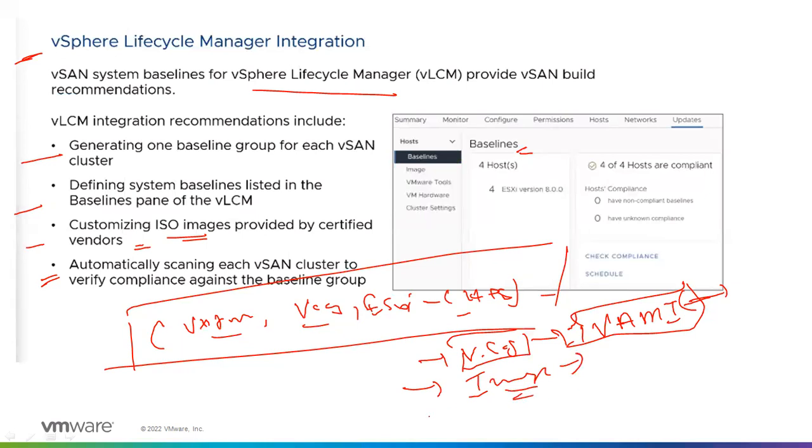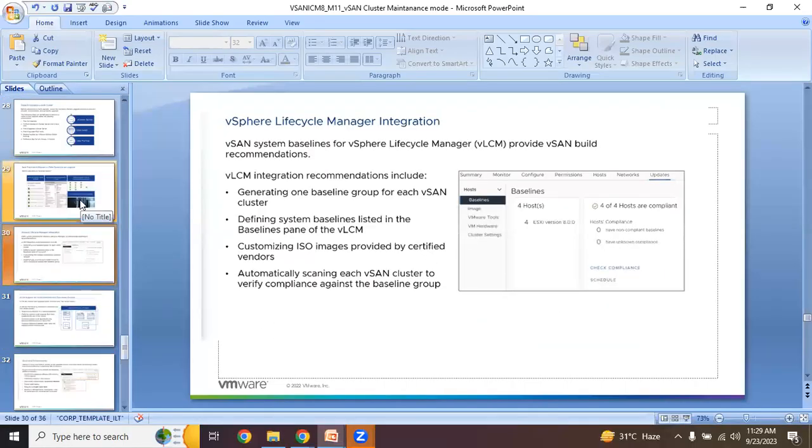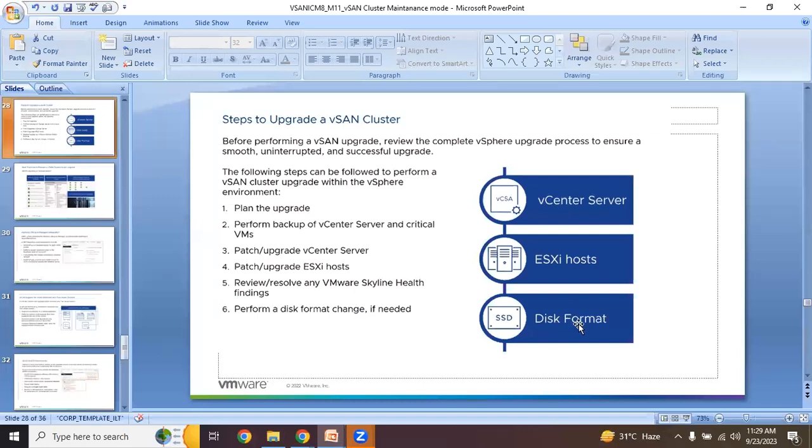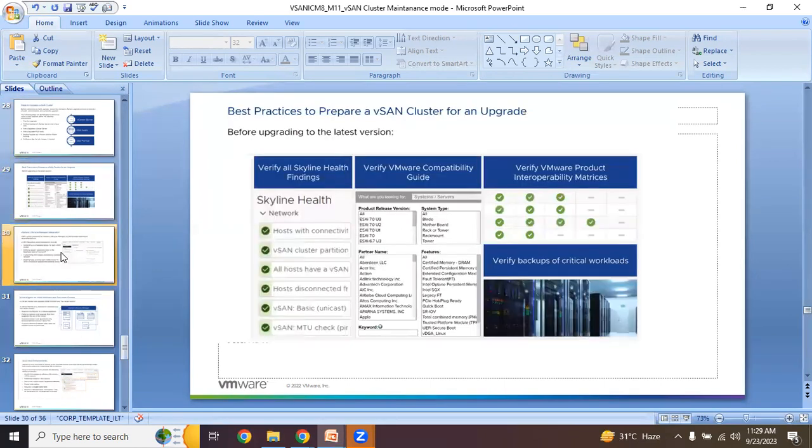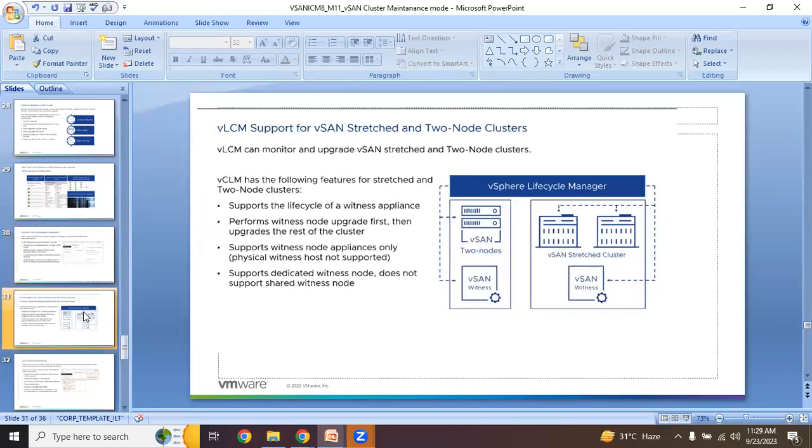Sir, when we do the upgrade for the vSAN cluster, does the disk format automatically get upgraded, or do we need to upgrade it? You have to do it later, manually. Actually, in your Skyline Health, when you click on disk settings under disk format, a warning will pop up. Then you can just click upgrade disk format. That's it. That's a matter of a click only.